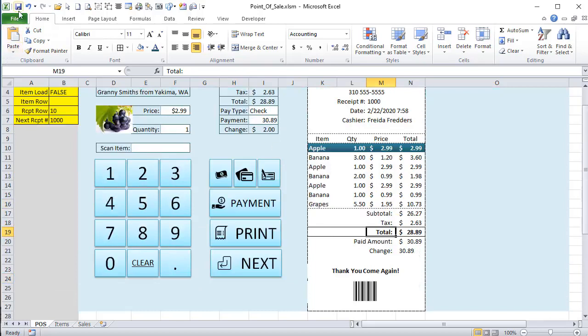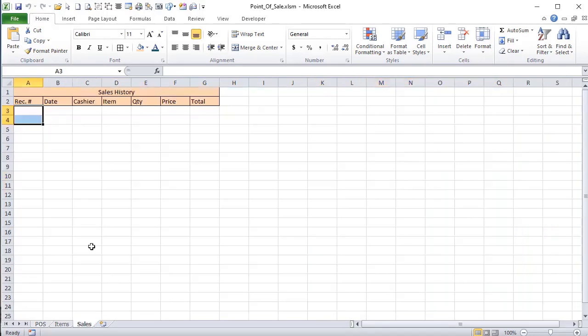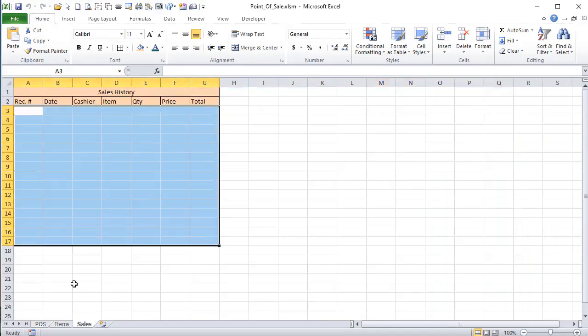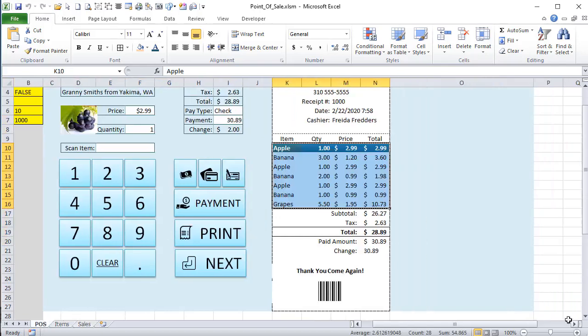It looks like we're doing good, making a lot of progress. One more macro to write. What I want to do is take all this information and save it to the sales. I want to save it here so we have it saved so we can use reports and run our sales reports because I want to save all that information. So let's write that macro right now.